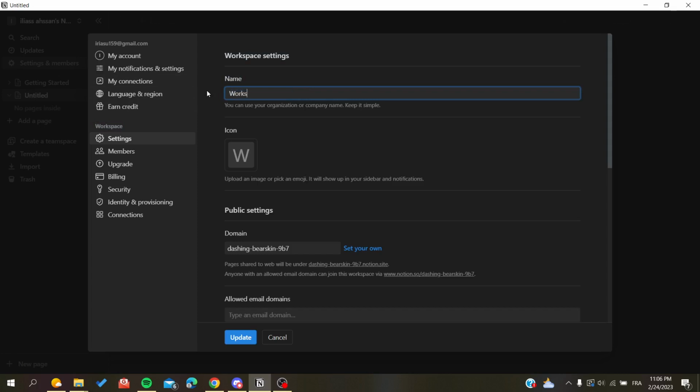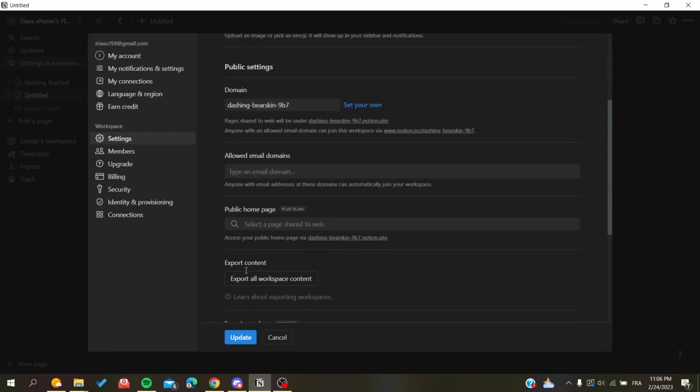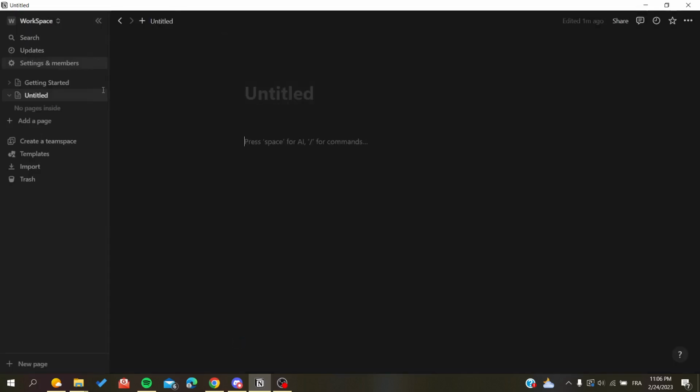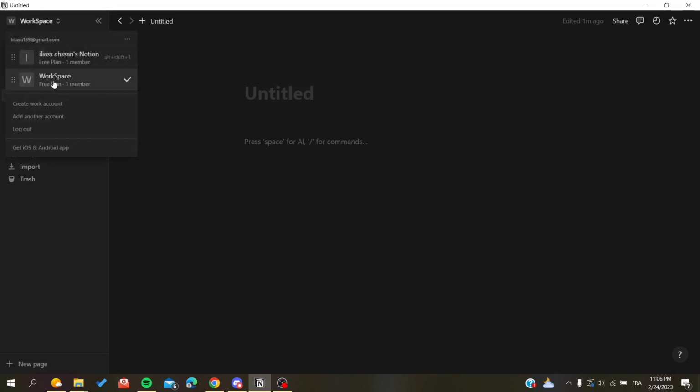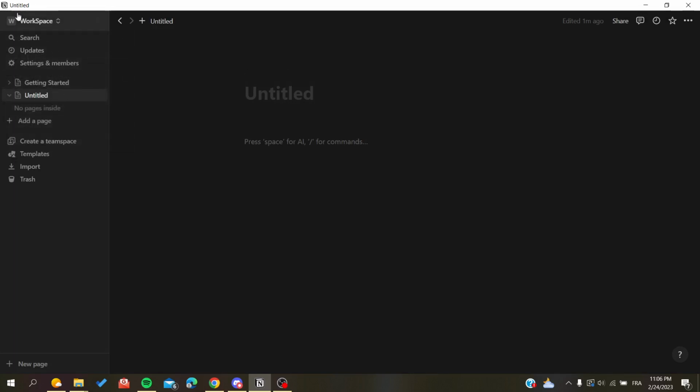So let's just name it workspace, work and space like that, and then you will just need to click on update, and as you can see my workspace name has been edited and changed successfully. So basically this is how you can change the name of your workspaces in Notion.